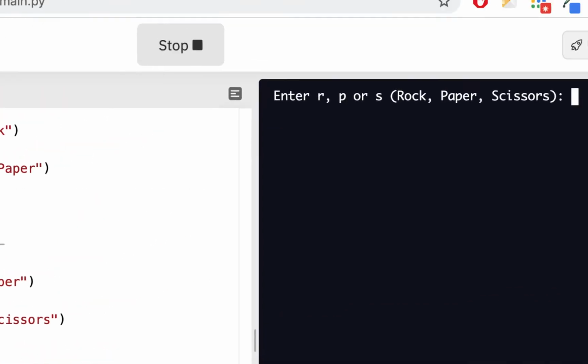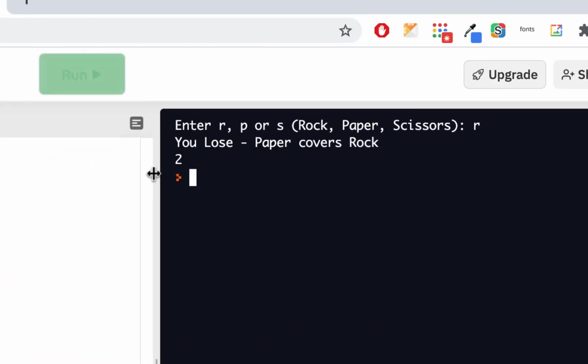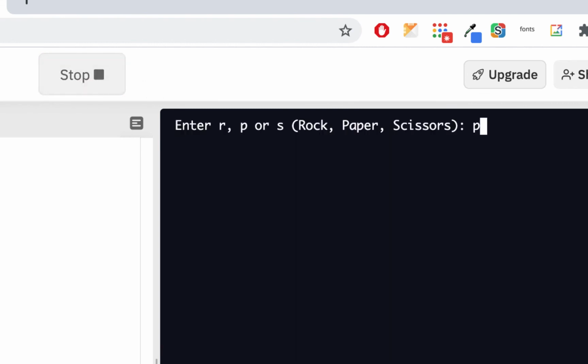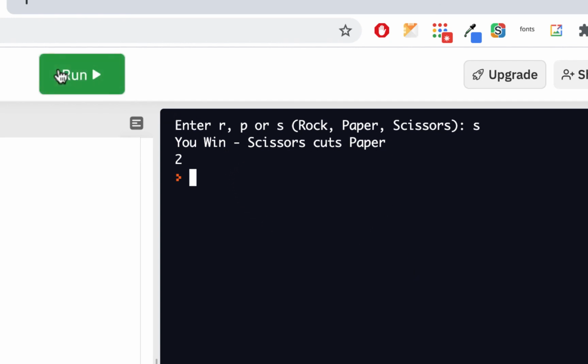So I'll just try it one more time. R, you lose because paper covers rock. Now they picked 2, which is paper. We know that, there's only 3 here, so it's not that hard to remember rock, paper, and scissors. So that seems to work. And then I'll do the P. Now they got scissors, which is 3, and that sounds right, and scissors cuts paper. And we'll run it one last time. I'll put in S there just to confirm. And they picked 2, which is paper, and I won because scissors cuts paper. So everything seems to be working, and we'll just try one more scenario.